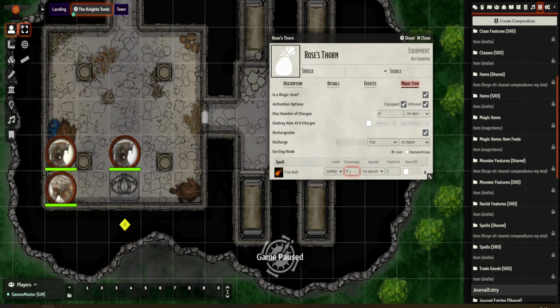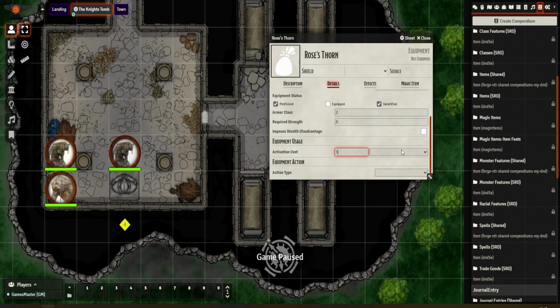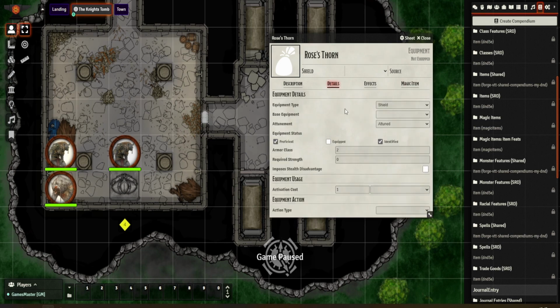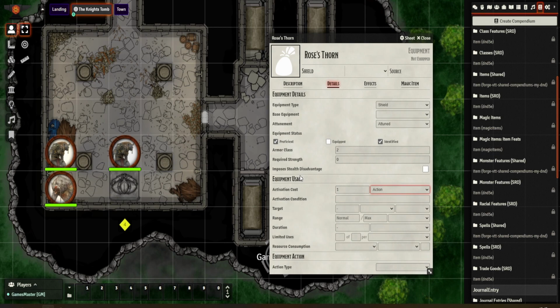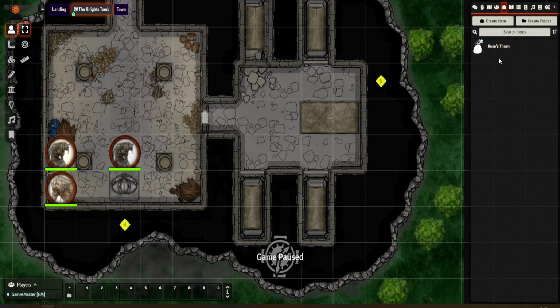Yeah, same process. Drag that on there. So it's a cantrip, consumes 1, cannot be outcast, no DC, number of charges. It should be able to do that, but it's refusing. So let's just say 2 to begin with. It takes 1 action to use it. So that should be the item setup. We'll have to test that out.